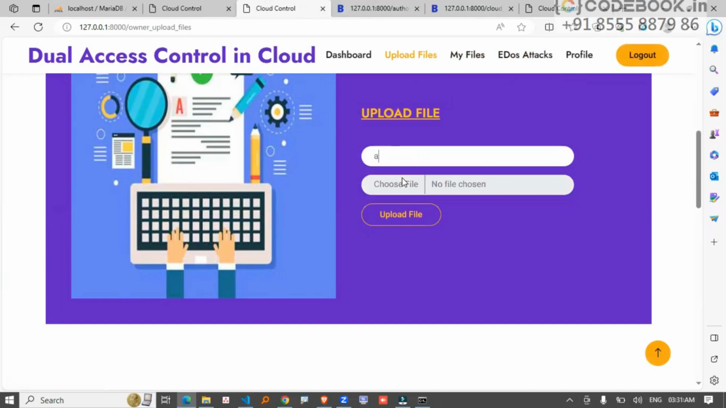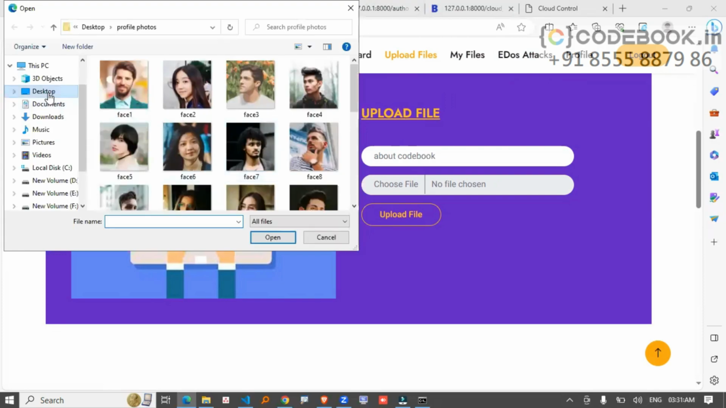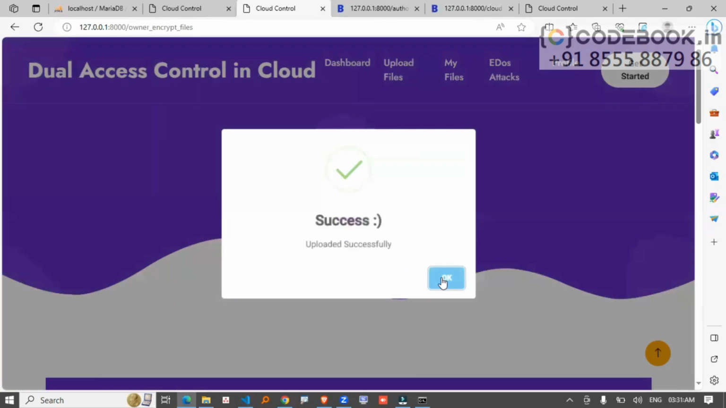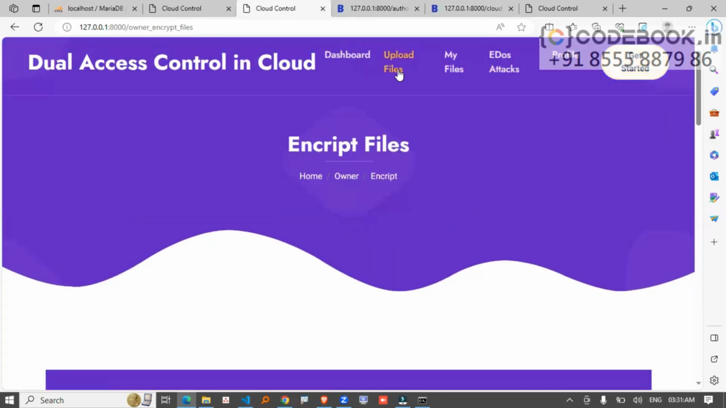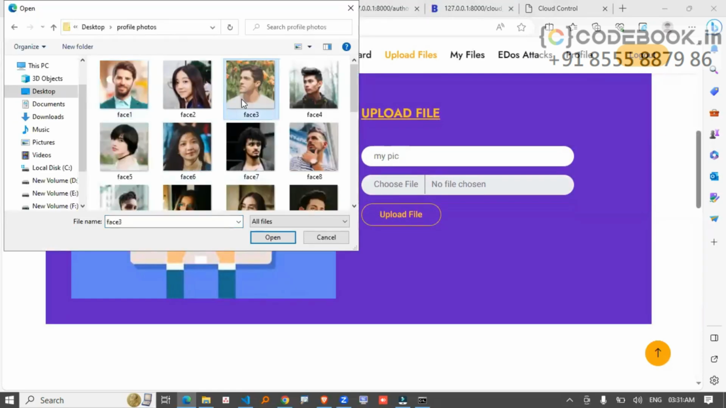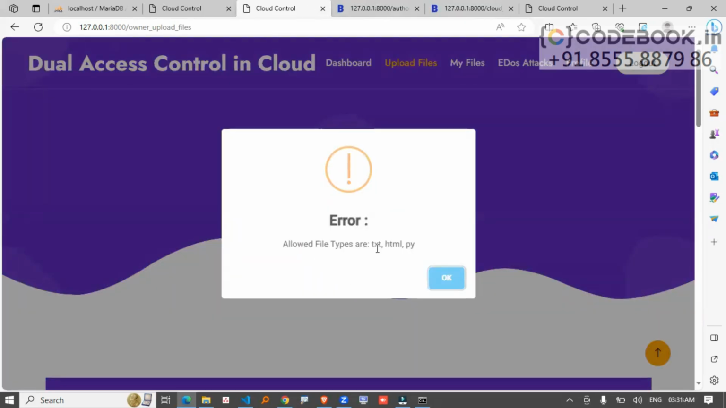Let me upload a file about codebook, a text file. The file is uploaded. Let's try to upload another type of file and see what happens. Allowed file types are only text, txt, HTML, and Python files. Only text-related files can be uploaded.